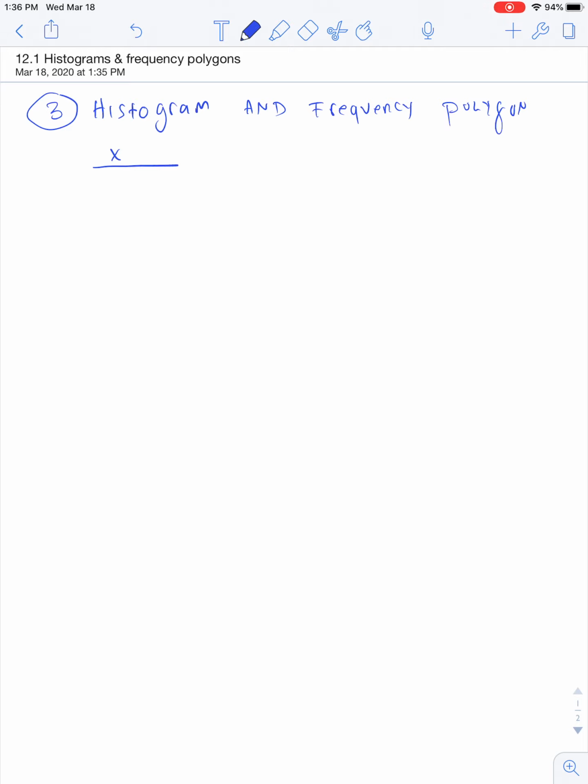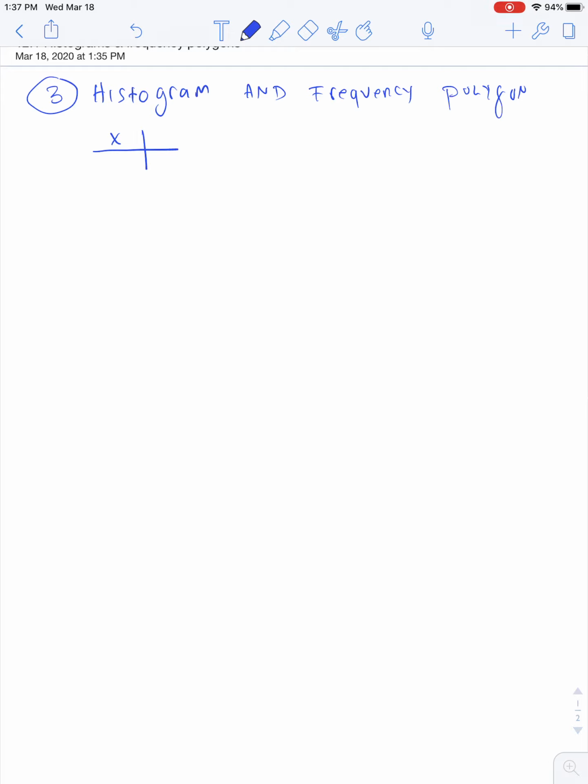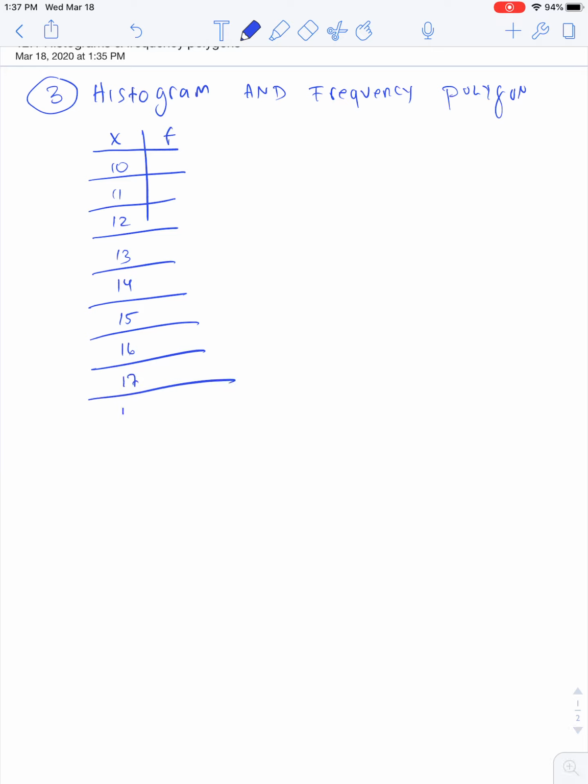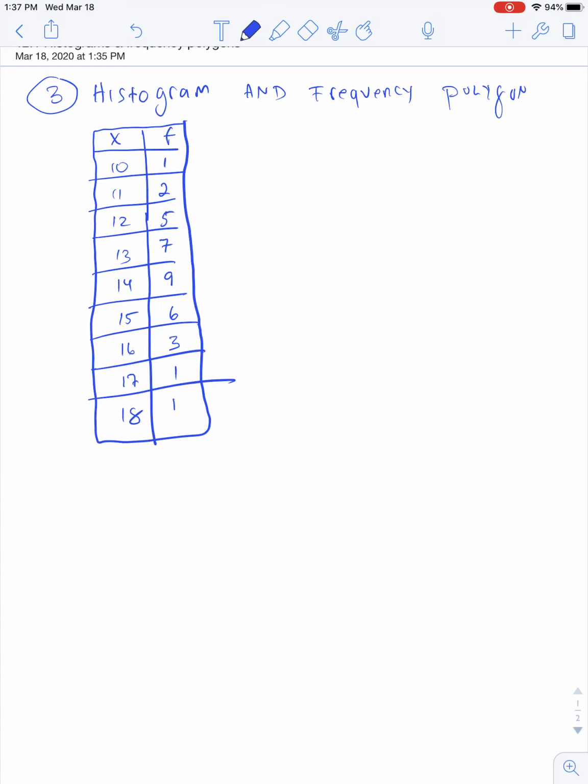All right, so we had 10 through 18 as our data items. And the frequencies, once again, were 1, 2, 5, 7, 9, 6, 3, 1, 1. All right, so once again, this came from the notes earlier. You can go back and refer to the frequency distribution notes.